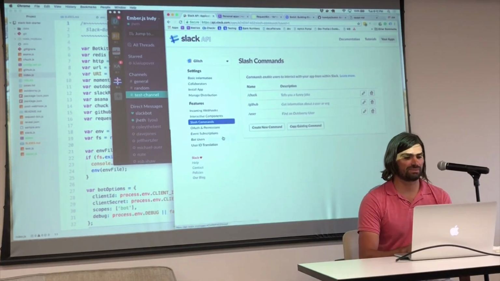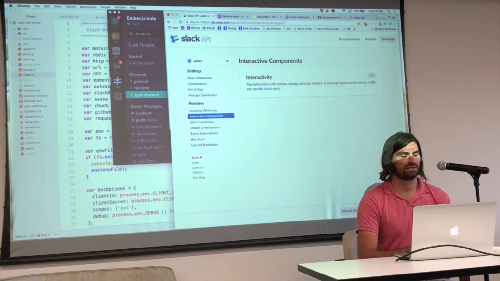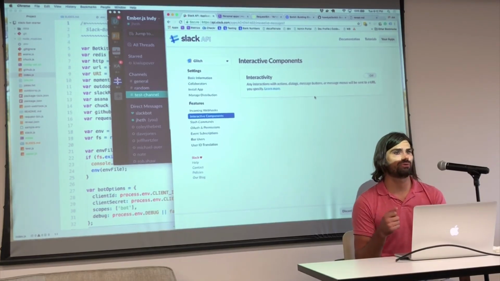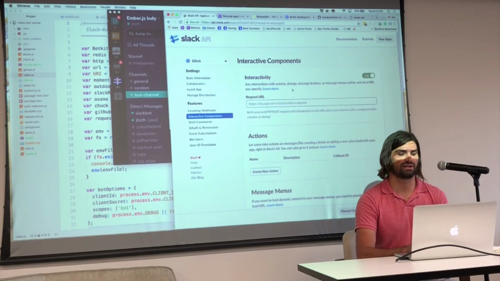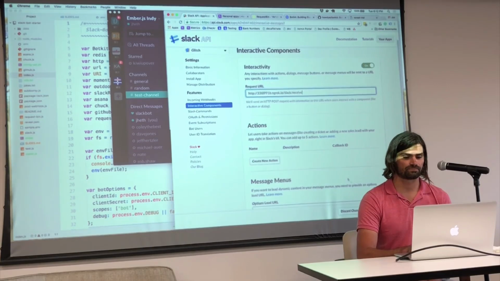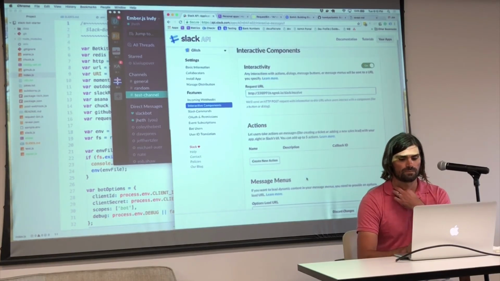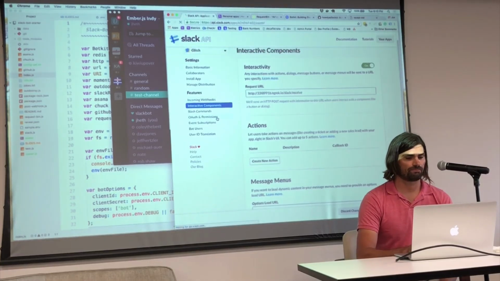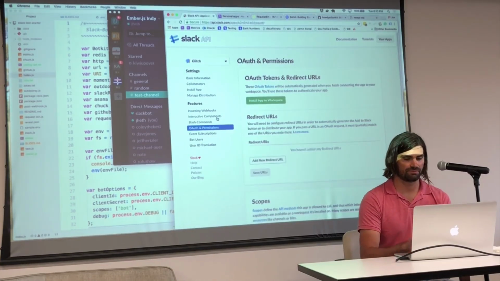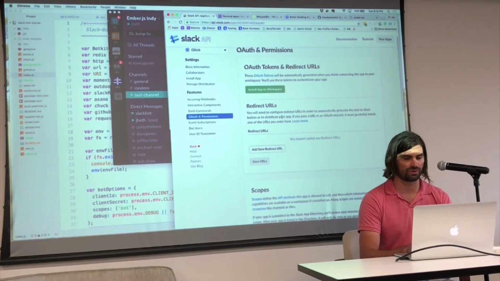So these are slash commands. The next big thing would be interactive components. These are things that pop into a chat room that ask you a question, right? They have buttons or toggles, yes or no, or it needs feedback. So we want interactive components, so we're just going to turn that on, and we're going to give it the same Slack receive URL. We'll do incoming webhooks here in a little bit. So for now, we're just going to deal with these two, and we'll grow from there.